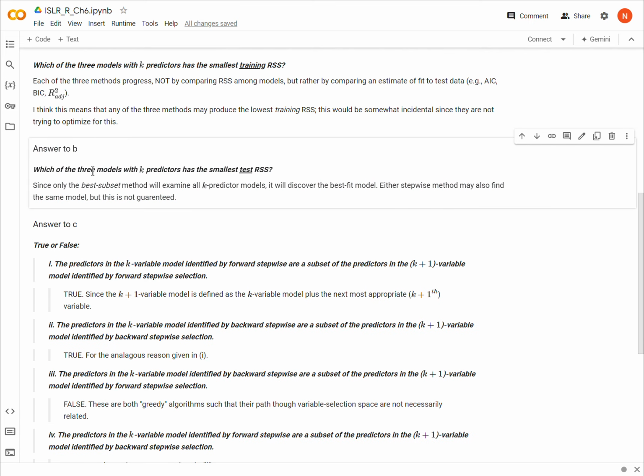Part B: which of the three models with K predictors has the smallest test RSS? Now what we would expect to be the case is that the best subset method should have the lowest residual sum of squares on the test data, simply because it has tested all models, all possible models.